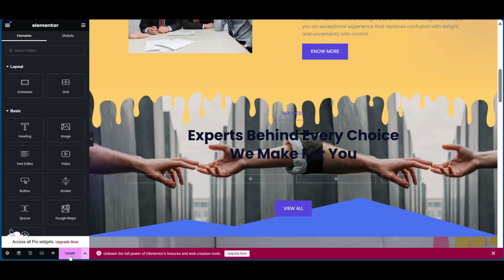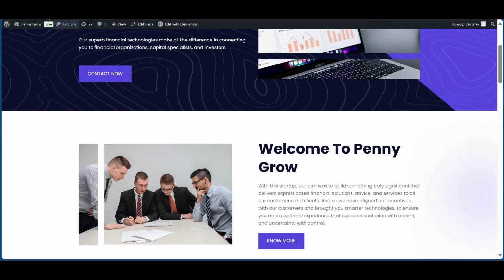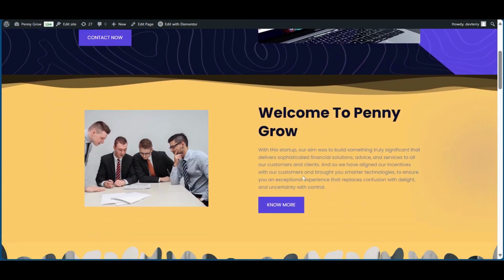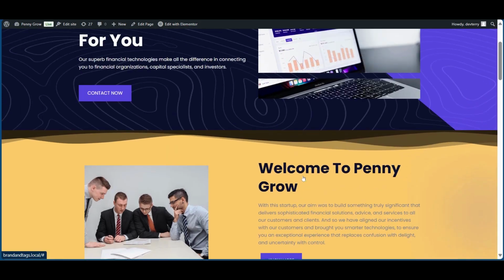Then at this point, you can click on update to have your website updated. The button can be found at the bottom left corner of your screen. And then when you refresh this page, this will be the last time you'll be seeing this. And here you have our recently edited website by adding shape dividers.